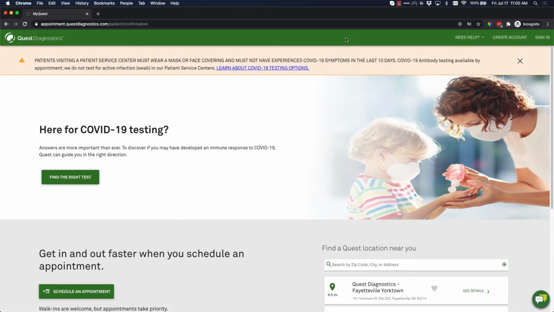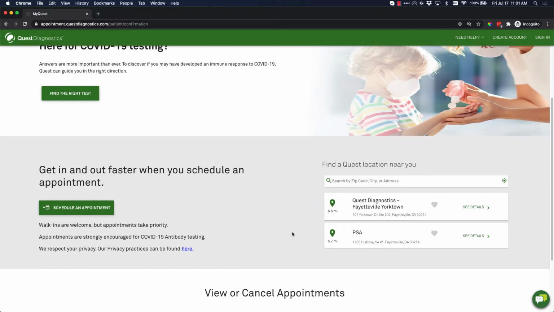When you follow the link to schedule your appointment either from your follow-up email or through speaking with the Grassroots Labs customer support team, you will find yourself at the Quest Diagnostics appointment scheduler website. Here you will scroll down and find the button that says Schedule Appointment.